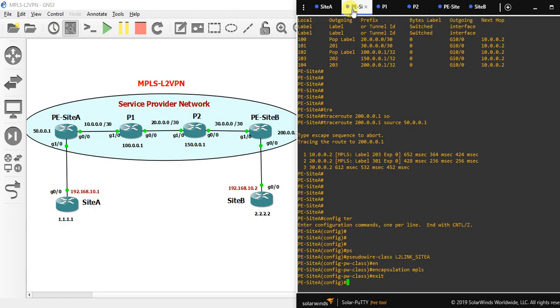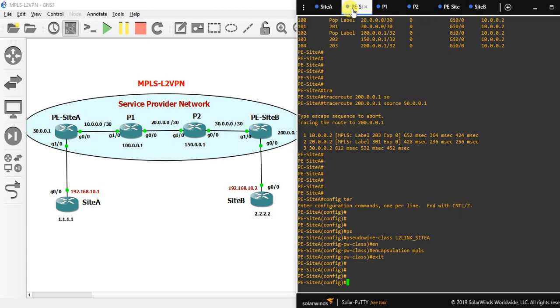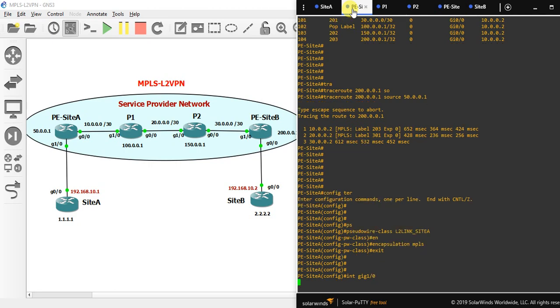I'm encapsulating it, saying all the traffic should use MPLS encapsulation. That's it. Then I'm going to the interface which is connected to site A, the customer. In that interface, I'm going to form a tunnel. As I said earlier, I'm going to form a tunnel from this interface of this router to this interface of the other router using the pseudowire and the VC. VC is nothing but a virtual circuit.